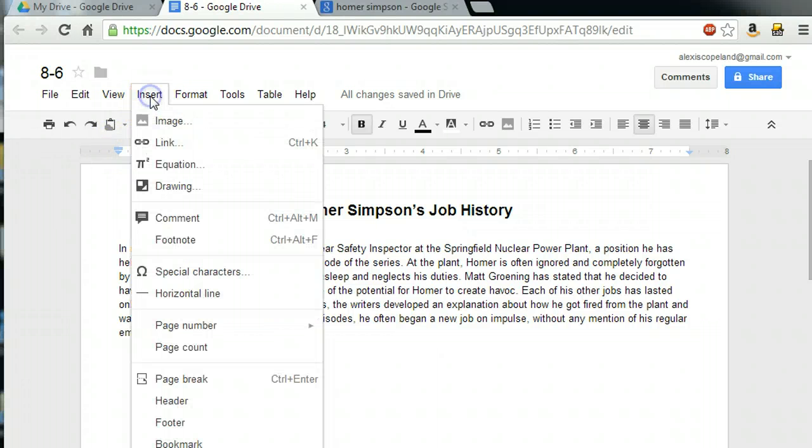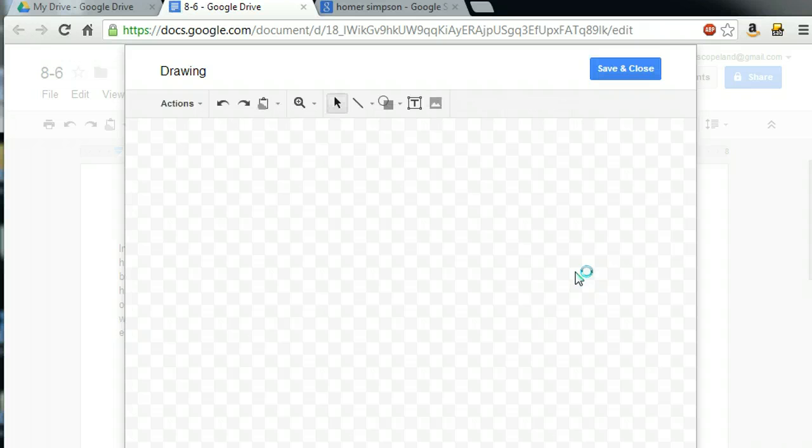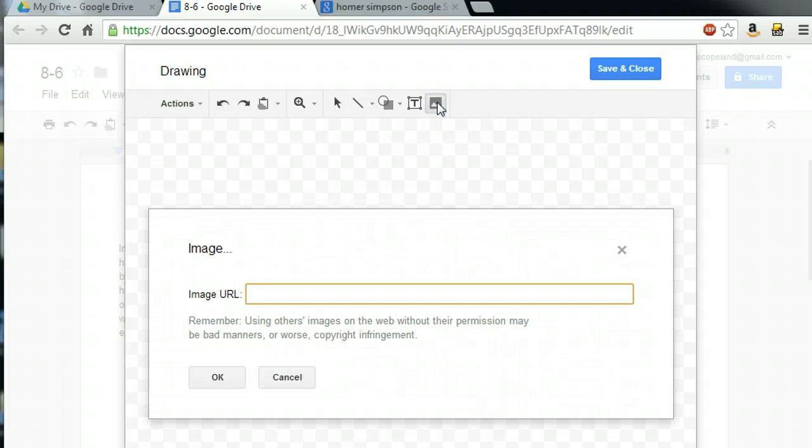So I'm going to click on insert and I'm going to drawing. So I have the blank drawing screen. What we're going to do is insert a picture and then make some changes to it. So once again, in the drawing, I'm going to click on the image button. And we're looking for an image URL, which is the Universal Resource Locator.